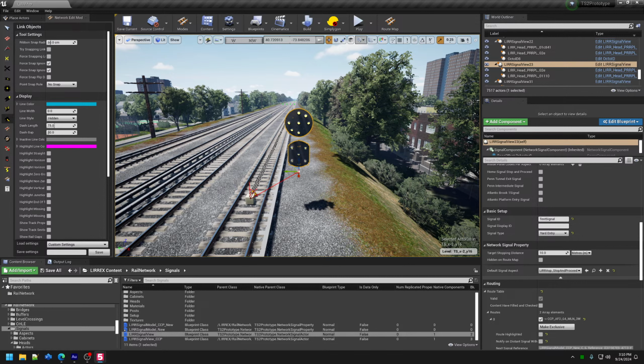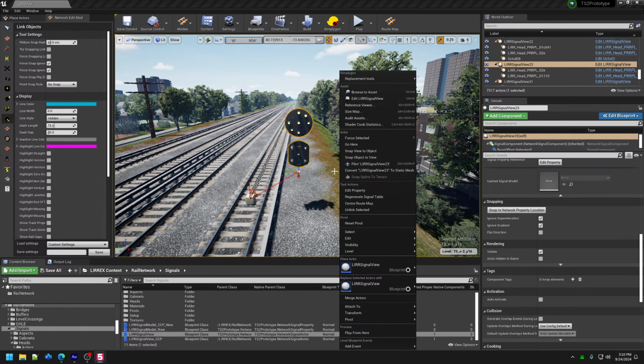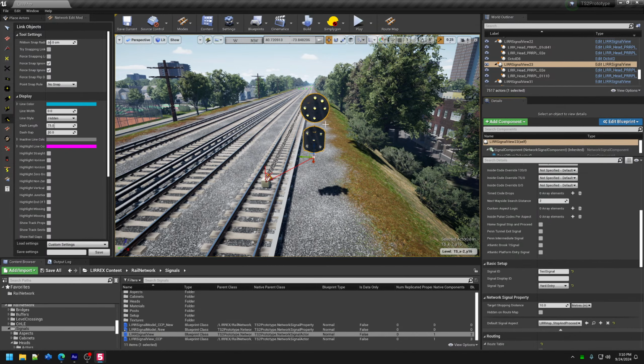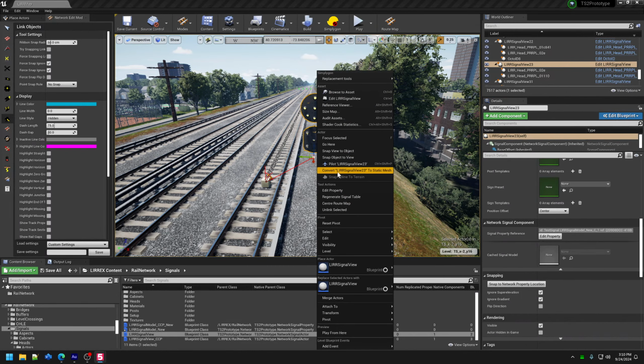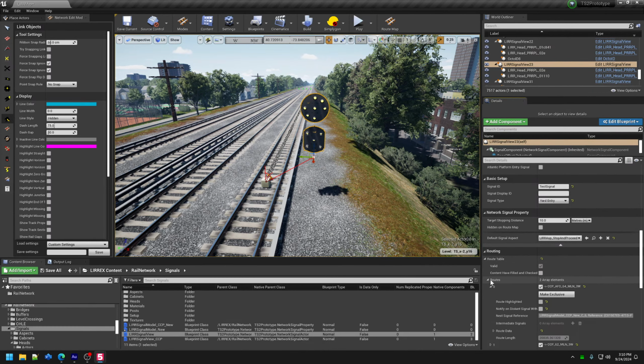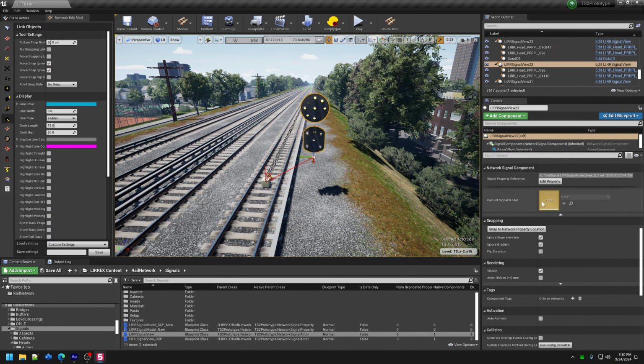Uh-oh. The editor's freaking out on me. The editor might crash on me. Give me a sec. All right, it didn't, but I thought it was going to. Let me clear the routing table by right-clicking the signal, and you can just hit regenerate signal table. Actually, let me get rid of it and just delete the array. Then go to regenerate signal table.